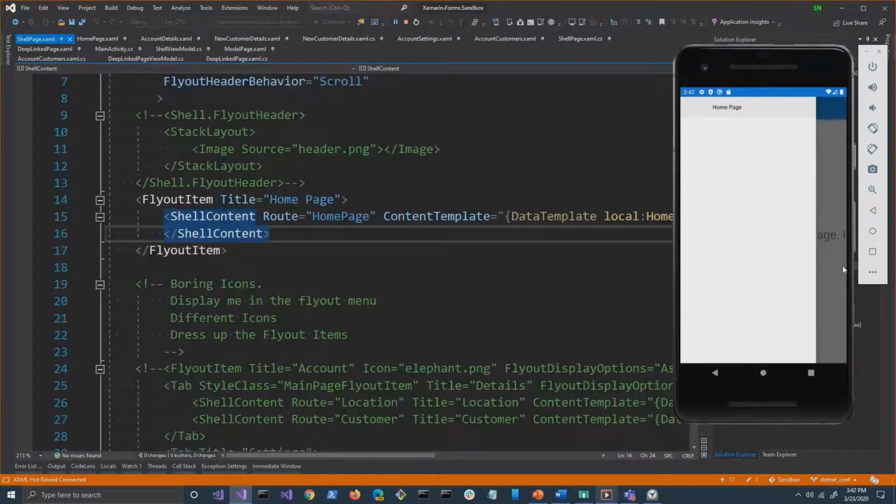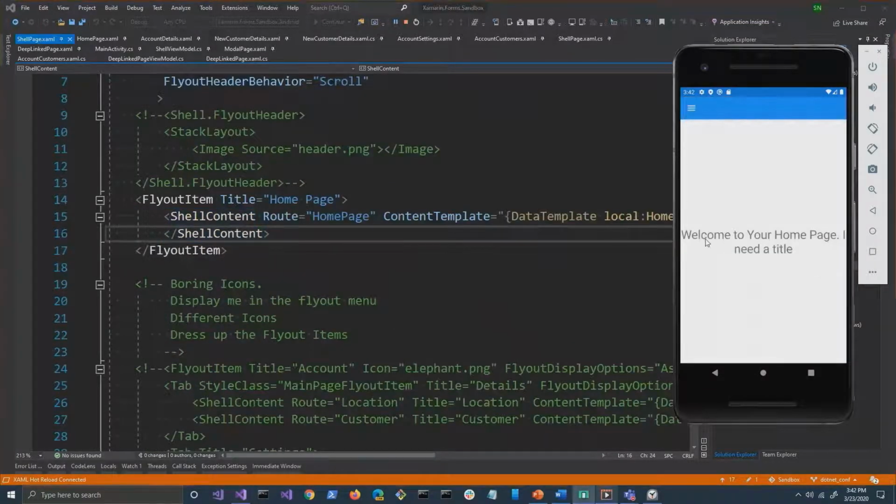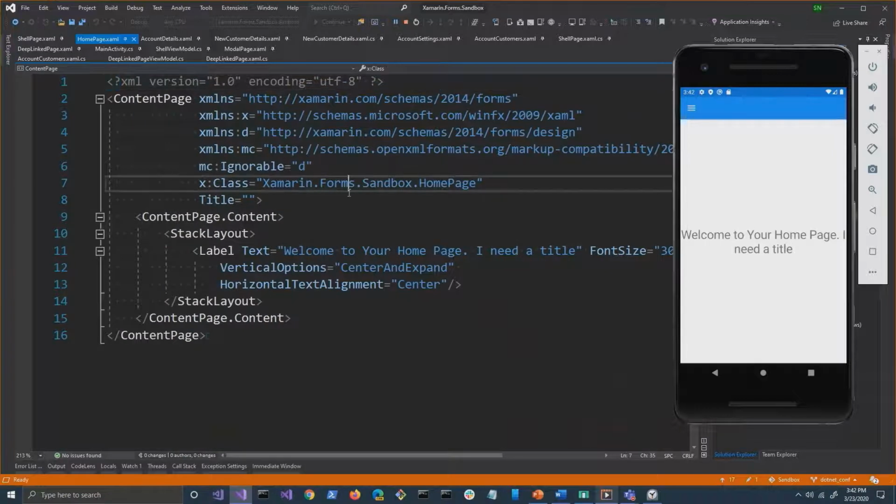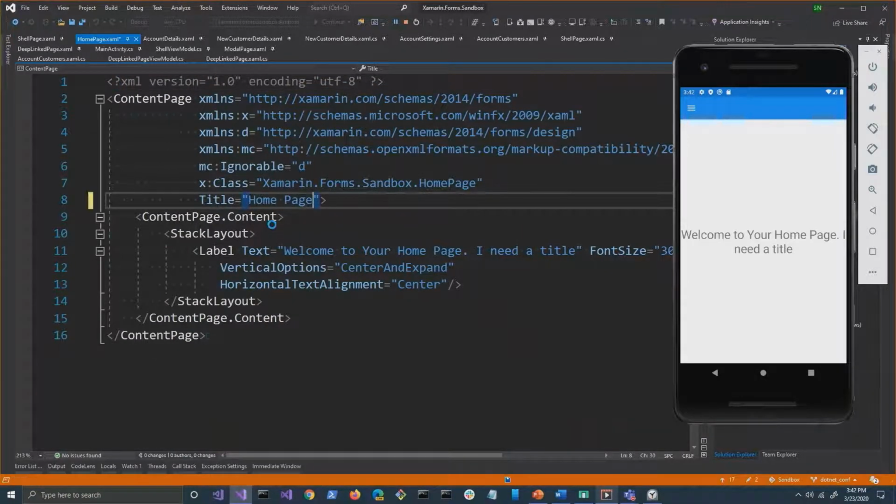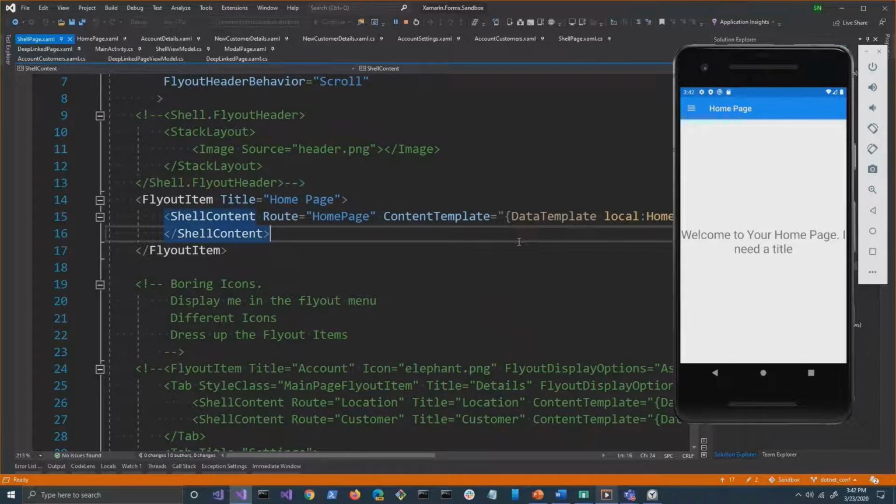So here we have a basic app, right? Homepage. Yeah, so here's the homepage. So let's give this homepage a title. Okay, so we give that a title. Hopefully it refreshes. There it goes. Yay, look at that homepage title.